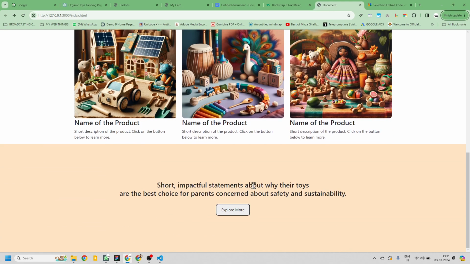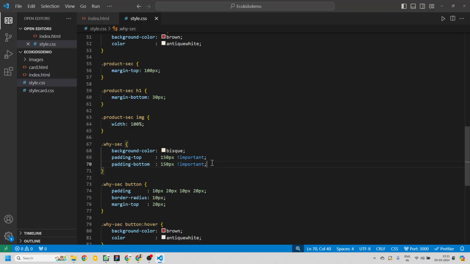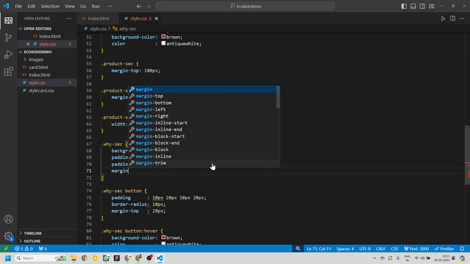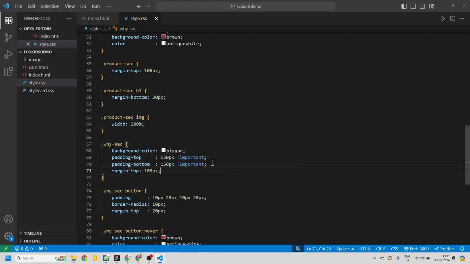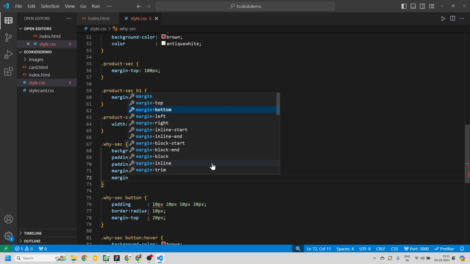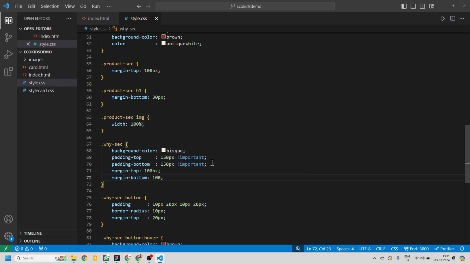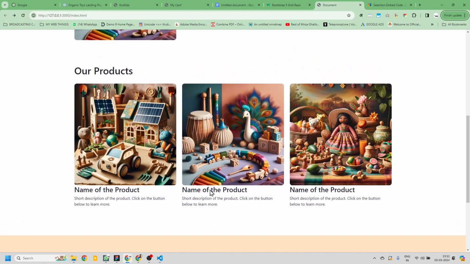Okay, so we have a nice thick section here, and I want to have some margin at the top and margin at the bottom as well. So I'm going to type in margin top of about 100 pixels and margin bottom of about 100 pixels. Great. So far so good.